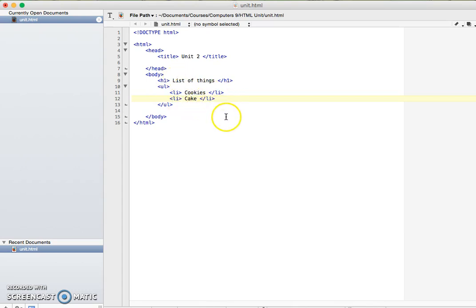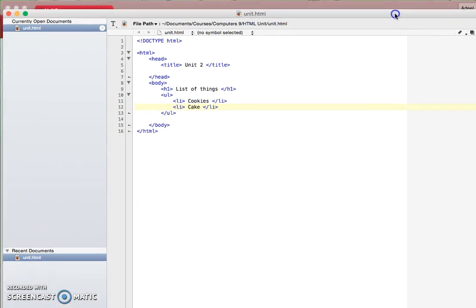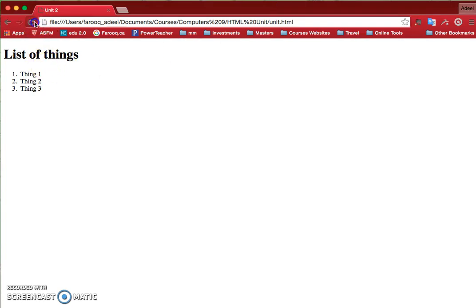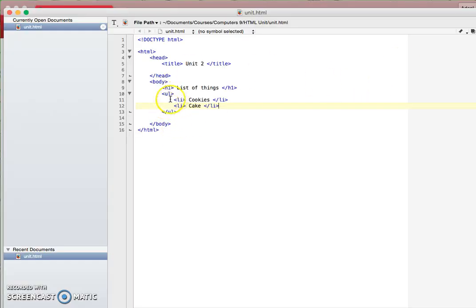So now if I save this, it should create for me just bullet points. There we go. And that's how unordered lists work. Just again remember to make sure you close these things, if not it's going to mess up code later on. Good luck. We'll see you for number 6.